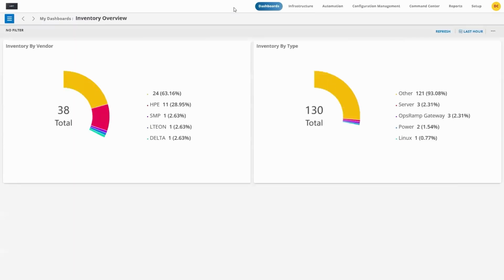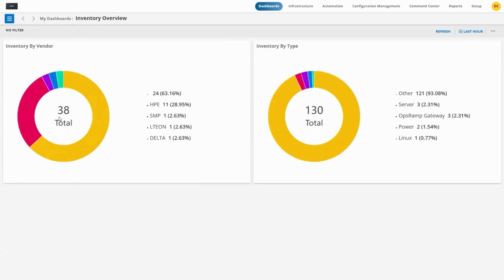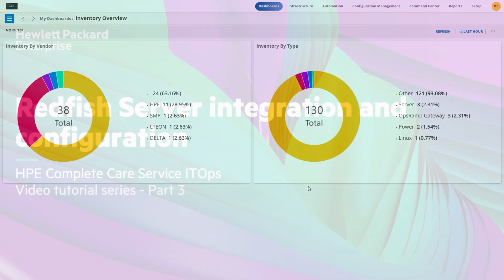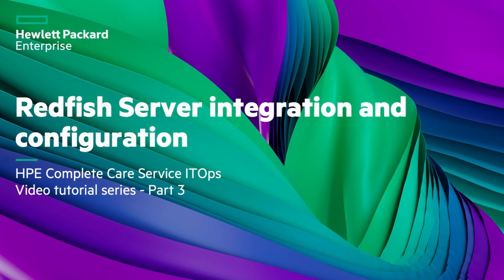Finally, you can use the HPE OpsRamp Modern Dashboard. A dashboard is a customizable collection of widgets and tiles that represent monitoring data of your environment. You can create your own dashboard to gain a greater understanding of the state of the infrastructure. In our next video, we will wrap it all up and customize a modern dashboard to monitor resources of our HPE Complete Care service ITOps.